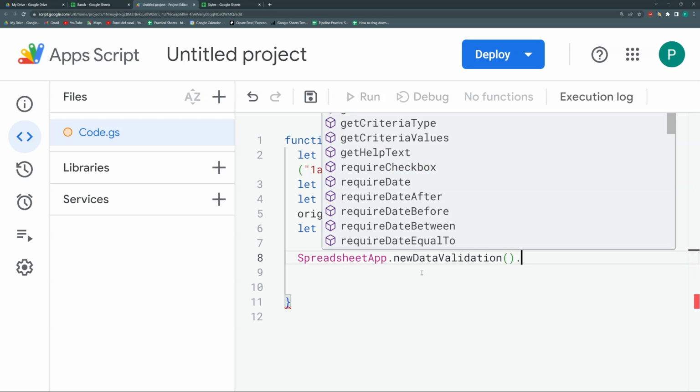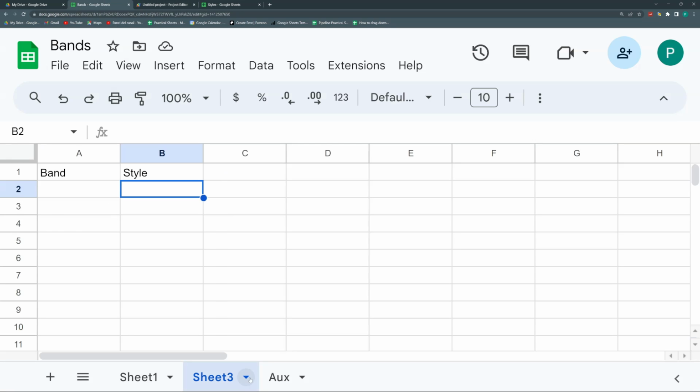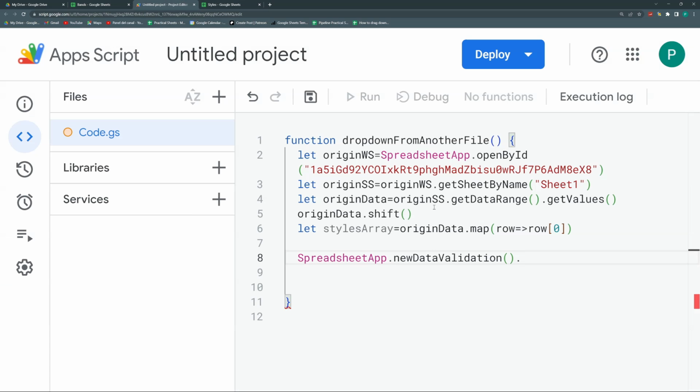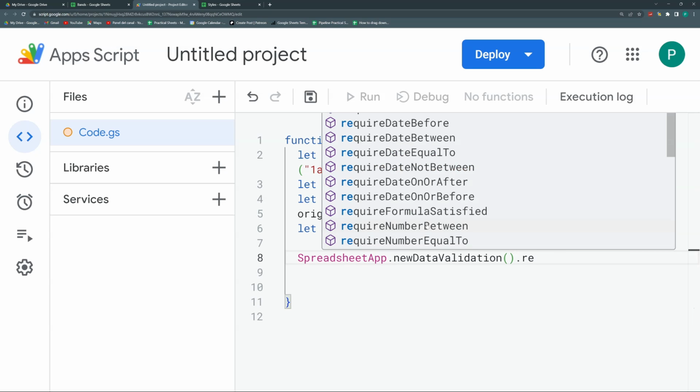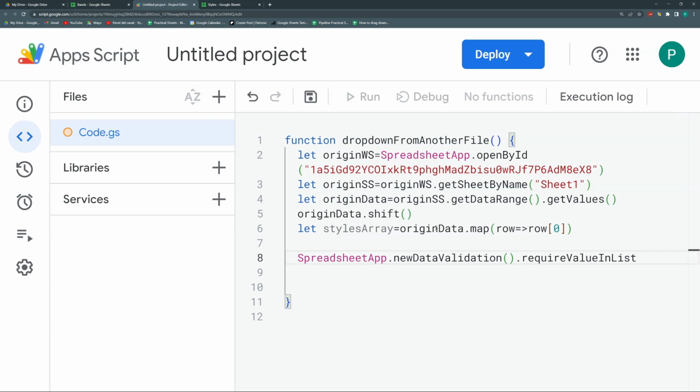I will choose which data validation I need, and I only need this required value in list. For dropdowns, I could use either required value in list or required value in range. When I do required value in range, I mandatorily need to have a range like we did here. I need a physical range in my sheet. However, in this case, I don't have it. I just have a list that I bring from another side. This is why the required value in range won't do. I need required value in list, okay?